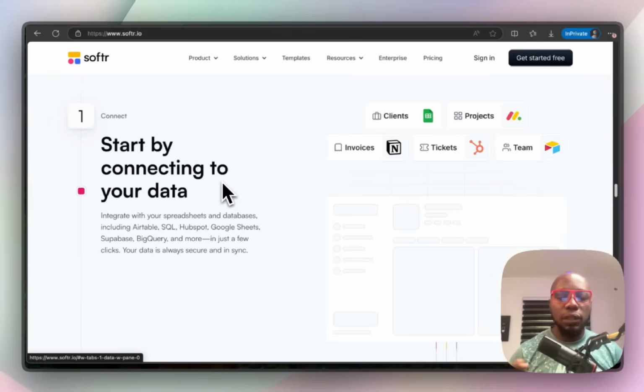Right. What are some of the reasons why you should use Softr? I think the first for me is that you are able to integrate data from lots and lots of sources. For example, you can get data from CSV, from your spreadsheet, from your invoices, from Notion, from Airtable, from HubSpot. Anywhere you have data, you can connect it to Softr.